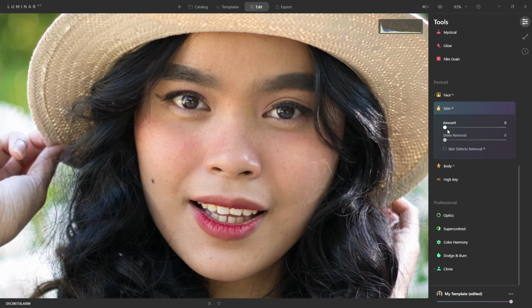If we look at the first option here, it's really just to smoothen out that skin. So if I bring it all the way up to 100, you see how it smoothens out the face, and it does a really good job of keeping the skin's texture, which I quite like. Now it's a little excessive, so typically at the most I may go up to about 50 here, just so it still looks natural.